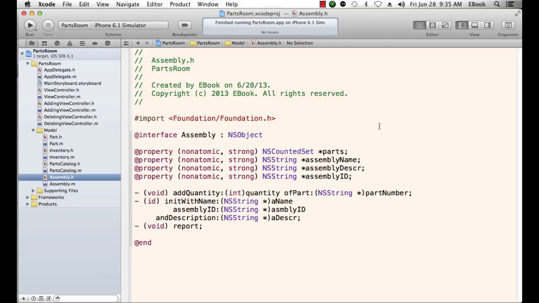So here's an assembly. This is our header file. It has four properties. First of all, the three strings, I want to talk about those first. We have an assembly name, an assembly description, and an assembly ID. Assembly ID is the part number, if you will, or the assembly number for that assembly. Now, this begins with this idea of globally unique or application unique IDs. This begins to look like a database.